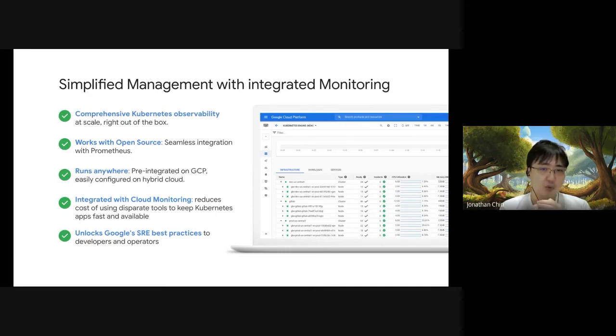Many customers who run Kubernetes have also adopted open source Prometheus for monitoring. They have Prometheus on-premises, and we can support seamless integration with Prometheus, where you can send your Prometheus raw logging to Google Stackdriver, and integrate this with Cloud Monitoring and Logging. So you can continue to run your open source software anywhere, and we can integrate that for you seamlessly.